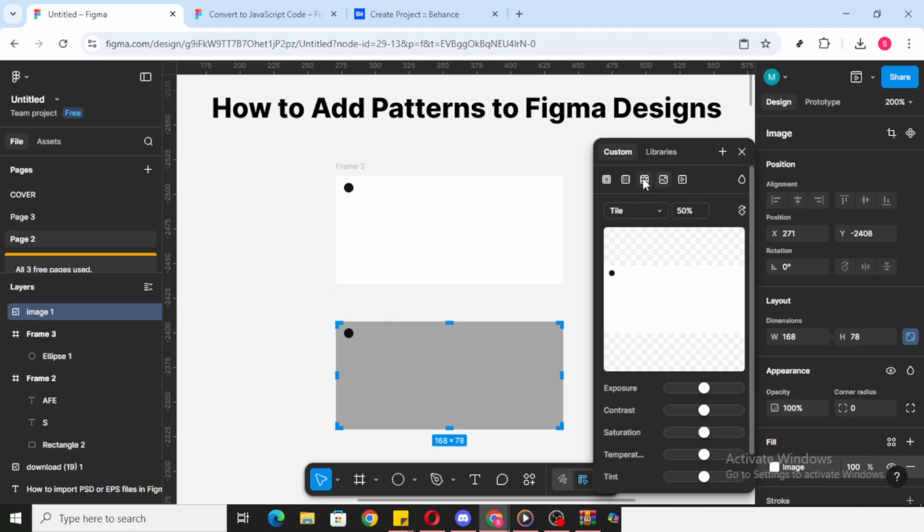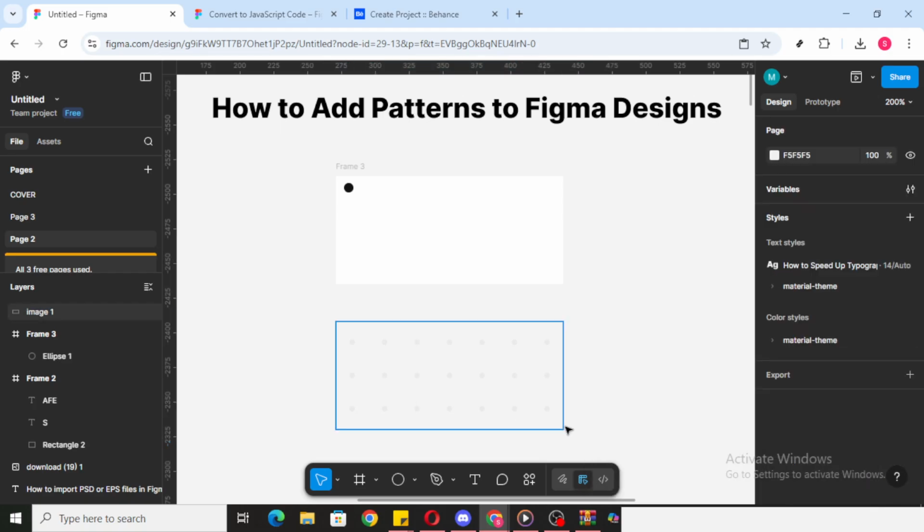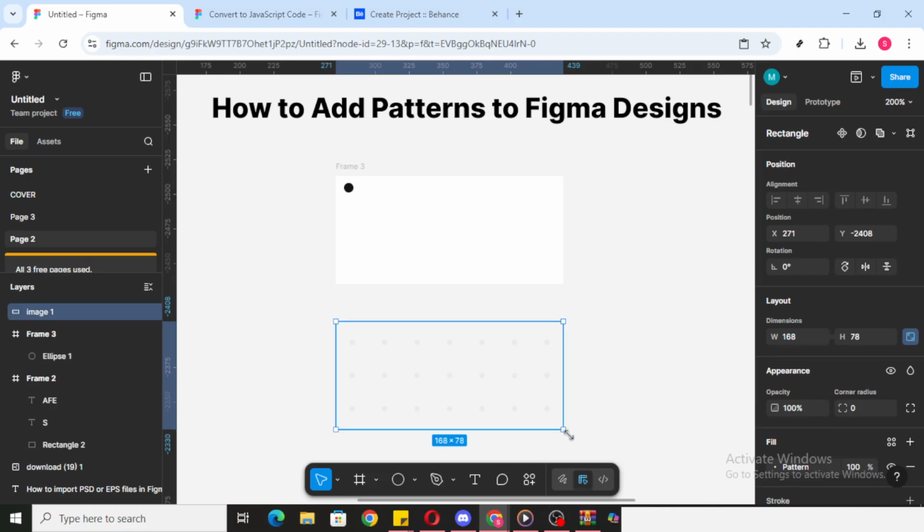From here, adjust it to taste. Use the scale to control how dense the pattern looks. Rotate the image if you want a different angle. Reduce opacity for a softer texture, or tweak the blend mode for subtle depth over colored backgrounds.